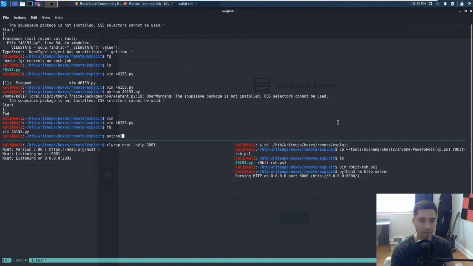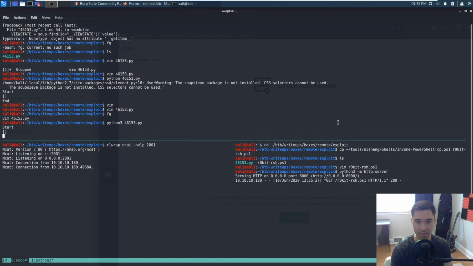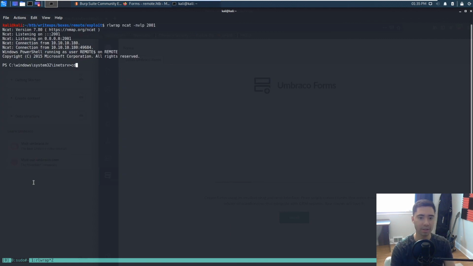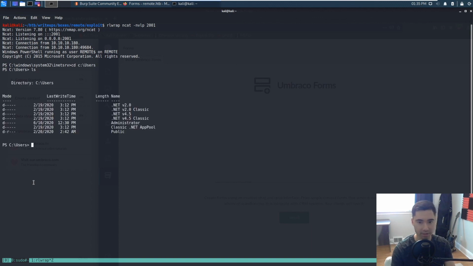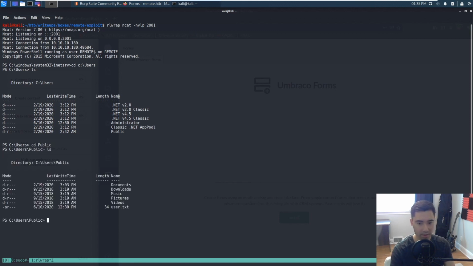All right, so let's execute this payload and pray to get a reverse shell. So we'll say python 46153.py, run it. Our reverse shell got downloaded, executed, and we have a reverse shell on the host. Amazing. All right, so from here, let's see if we can get the user flag. So we'll go to the C drive where users are, do an ls. We'll go to Public because it looks like we are a service right here. Do an ls. And there is the user flag.